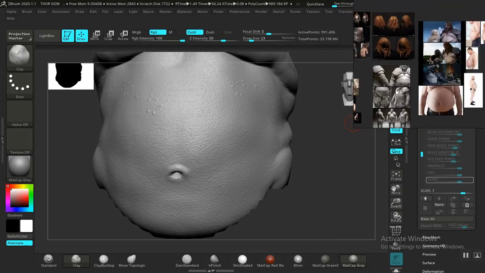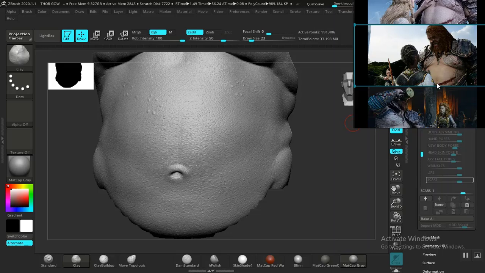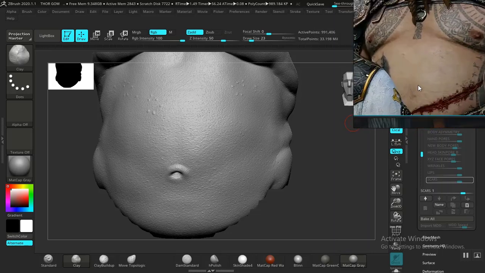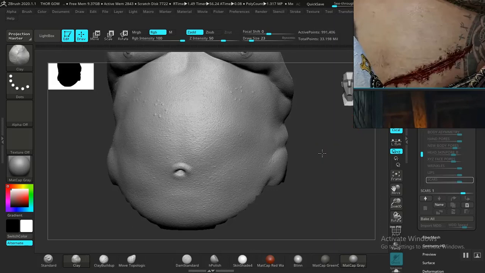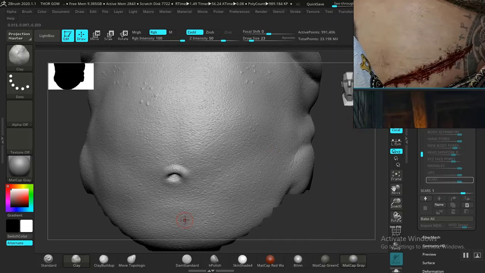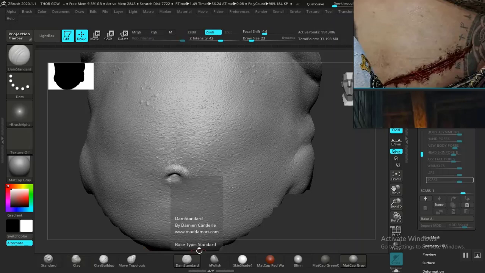So now I took some screenshots from a YouTube video of some shots from the game itself. Let me just use this as a reference guide. So I can use the standard brush now. It's kind of carve out something like so.